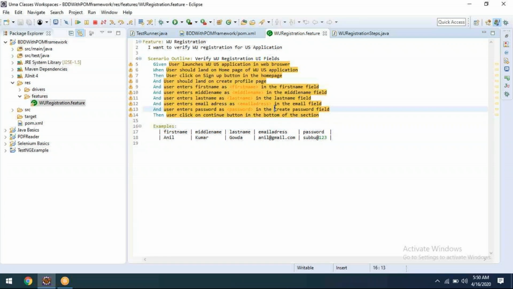Now, once we completed that, whatever the concepts we covered, like the parameterization, how we need to pass the parameters, all these things are done, right? Yes. After that, we have to go for another concept called data-driven framework.